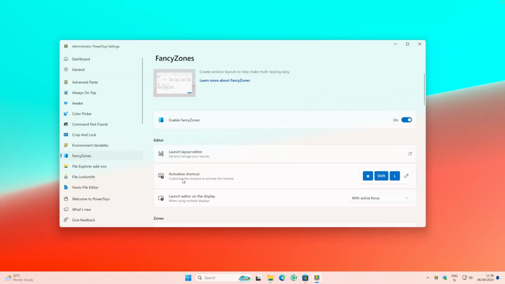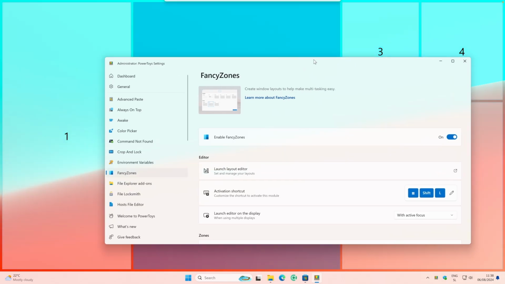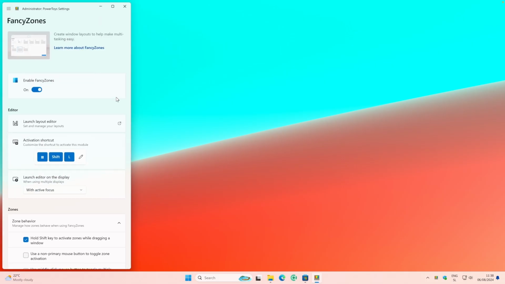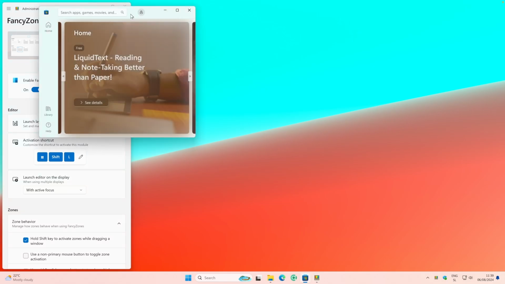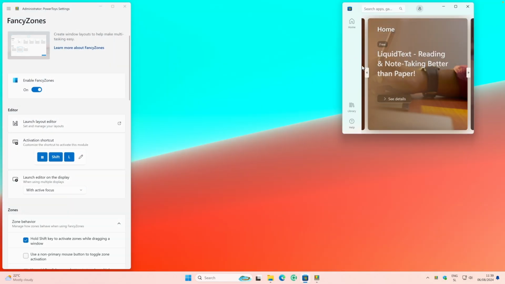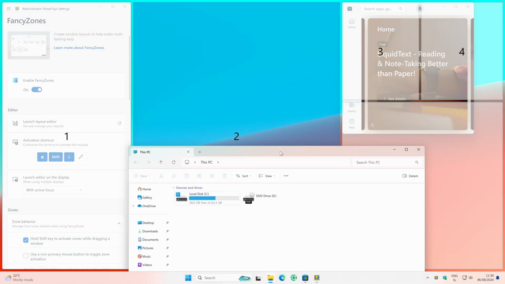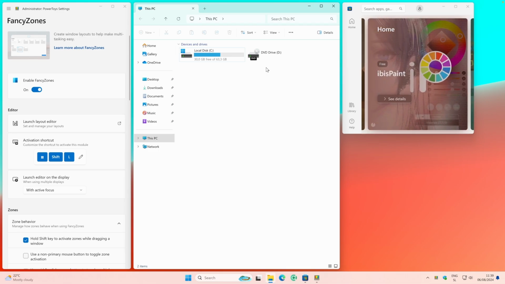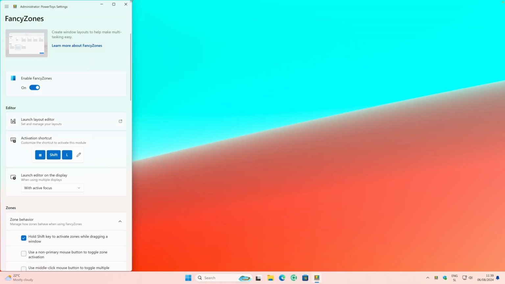Keep in mind that this activation shortcut will only open the editor. Now to use the FancyZones, you guys will have to use the Shift key on your keyboard. So if I hold down the Shift key, you will see how the FancyZones actually activates. You can just pin the window, for example, to here. Let's pin the Microsoft window to here. And then we have the File Explorer somewhere here. And this is basically how the FancyZones actually work. We can now move on to the next tool.